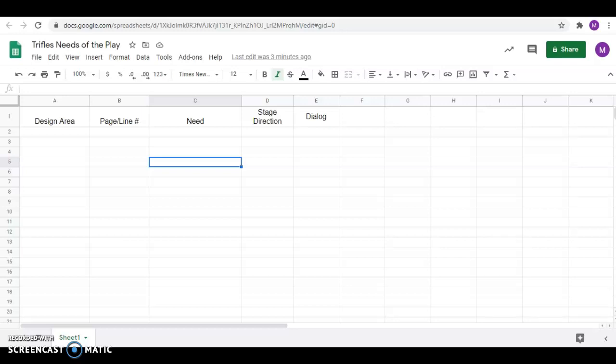All right, now that we know what the fourth and fifth steps of analyzing the script for design look like, now we get to put them into practice. What I have on the screen is a Google Sheets in which I'm going to collect all the needs of the script. I do this for every single play I design.